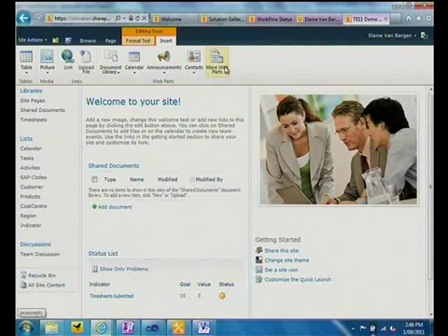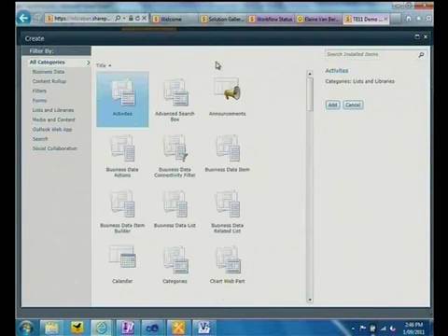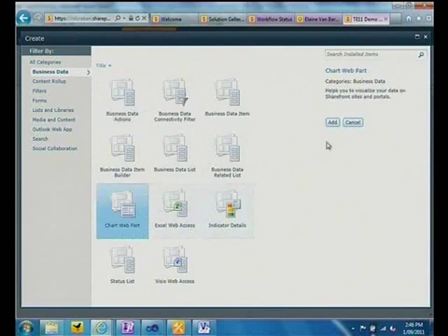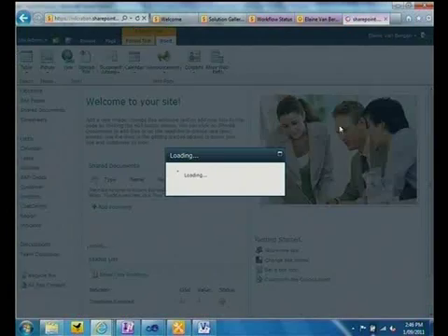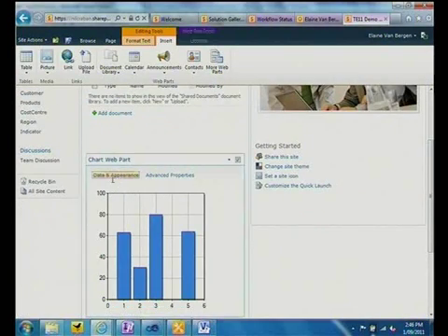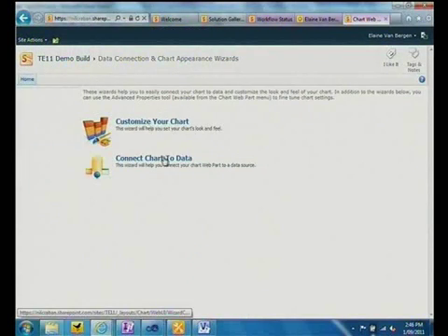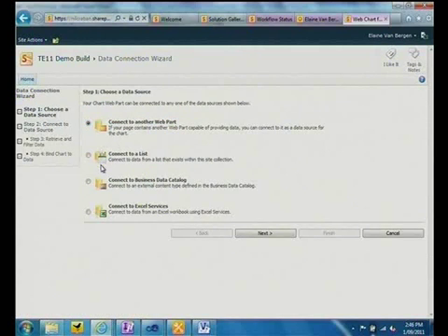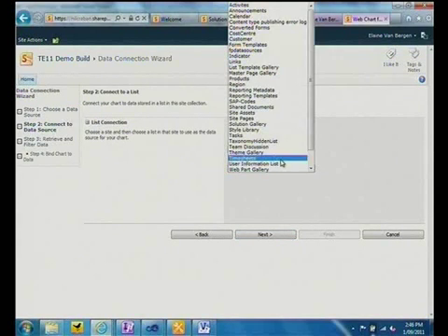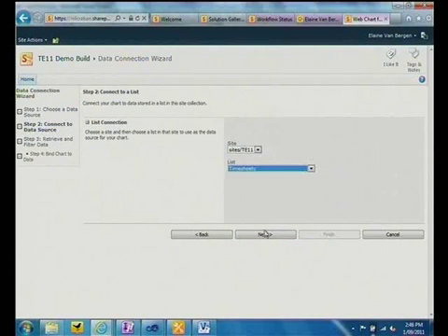The other one that we're just going to quickly run through is that chart web part, business data, chart web part. We'll add that on through. And we've just got our nice little wizard approach. So we go through data and appearance. And it will ask, basically, where do I want to connect it to? Well, I'm going to connect it to a SharePoint list, and I want to connect it to my timesheet list.